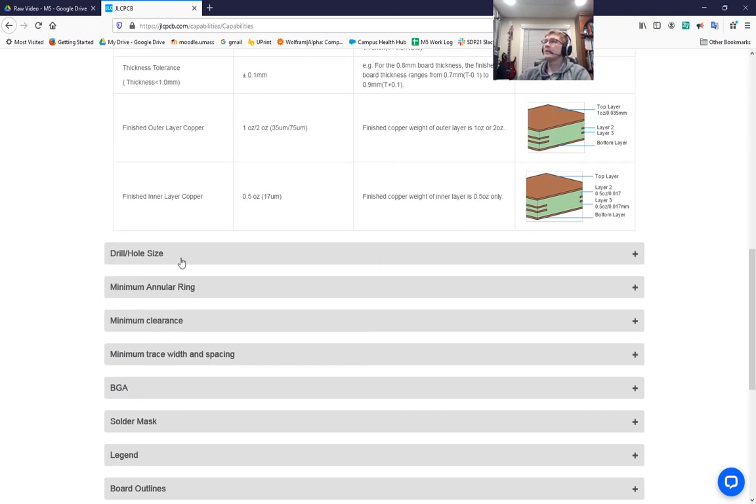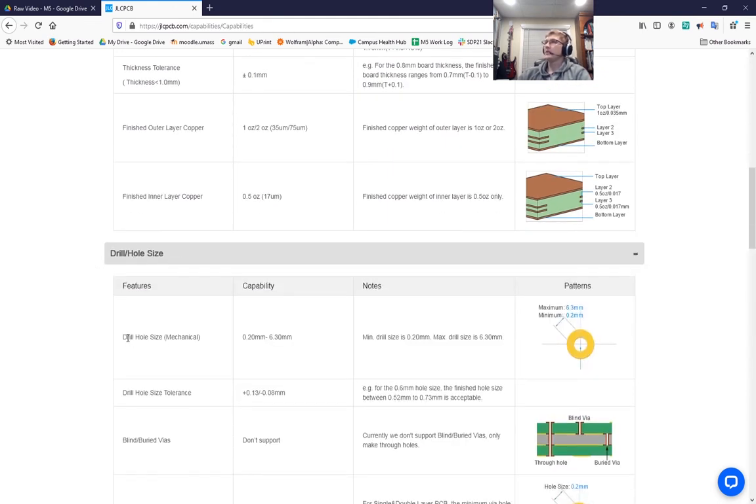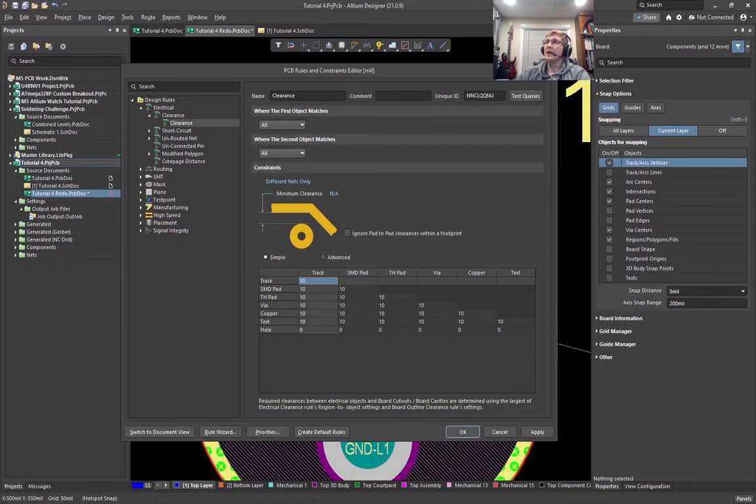And it can't just be anything. For example, if I go here, I look at drill hole size. You can see they have a capability section, 0.2 millimeters to 6.3 millimeters. And what this means is that if I try and send them a file that has holes outside of that range, they're not going to manufacture it. They will either skip over that element entirely and not include it in the design. They will reject the file. They will get as close as they can, just do their best, and you don't know what you're going to get back. So in general, you want to consider these capabilities when you're designing.